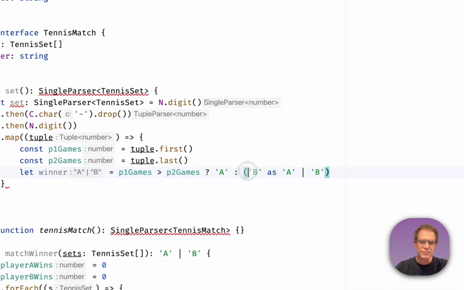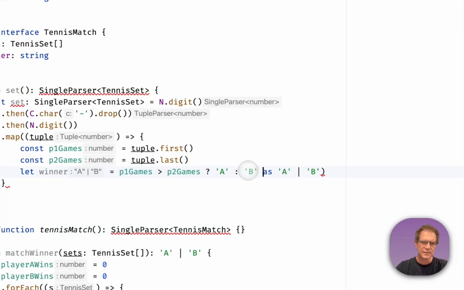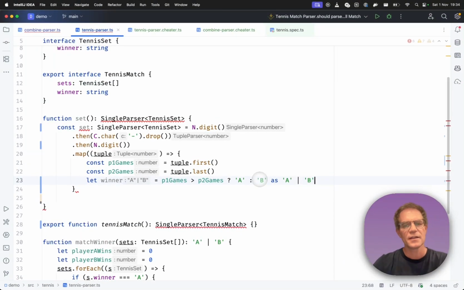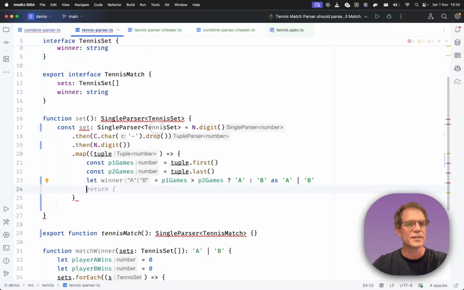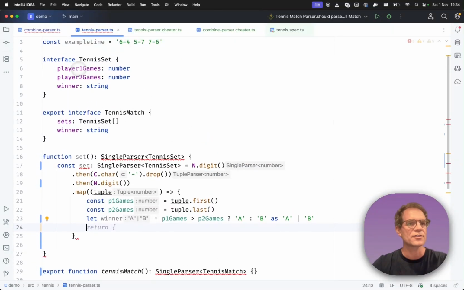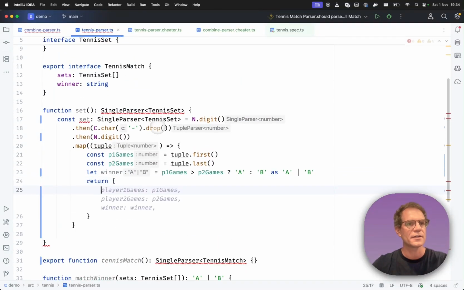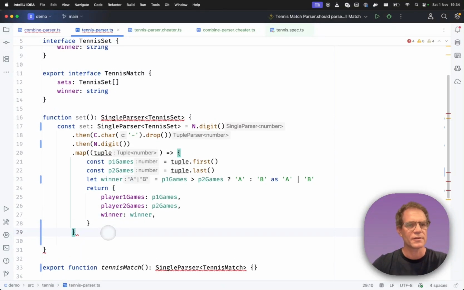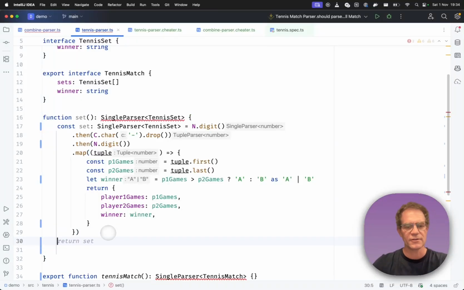We need to correct a bit the AI here. So either we have A or B. And we need to return the structure of a tennis set. And a tennis set has this structure. So let's return this. We close the right parenthesis. And we should be okay.